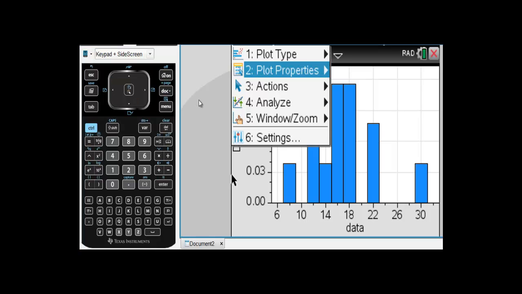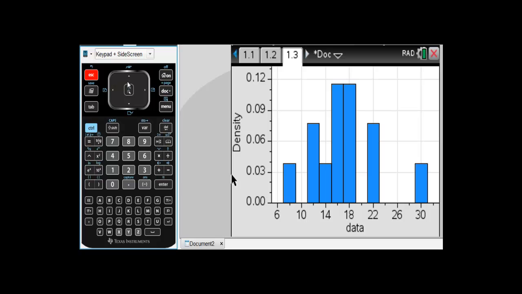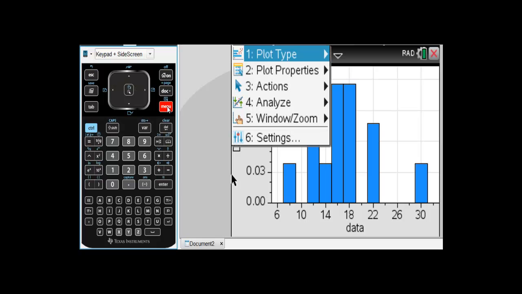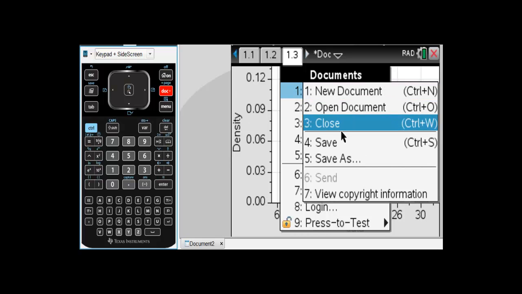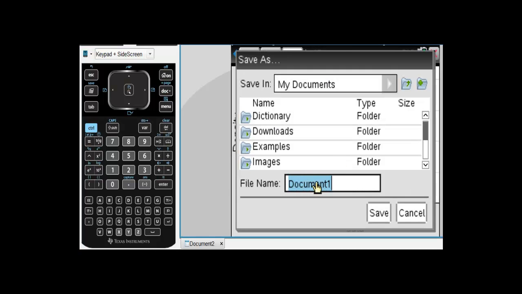Okay, now let's talk about how we can save this real fast. So if I go to menu, no, let's go to dock. There we go. So hit dock, and under file you'll see save as. So I can save as, and let's call this statistics. Okay, and then save it.